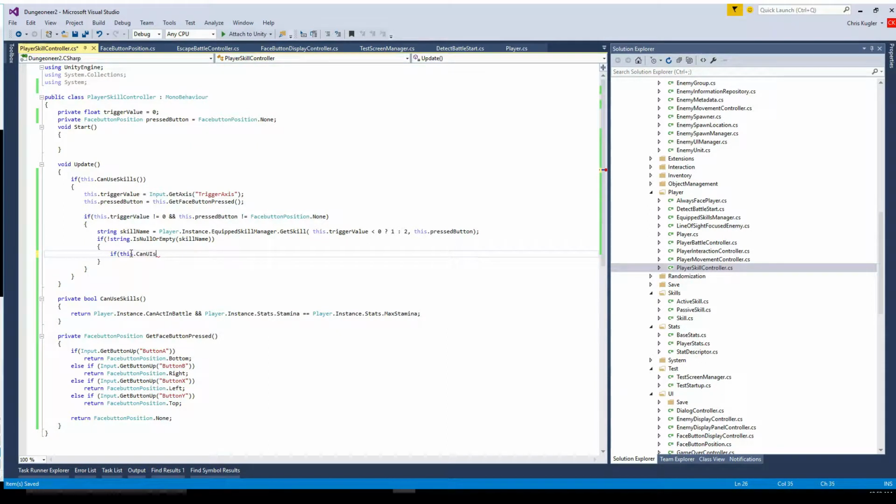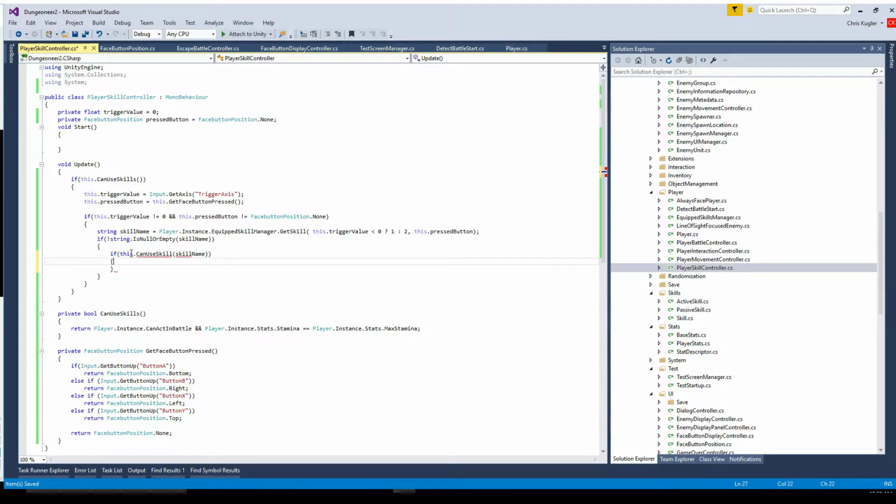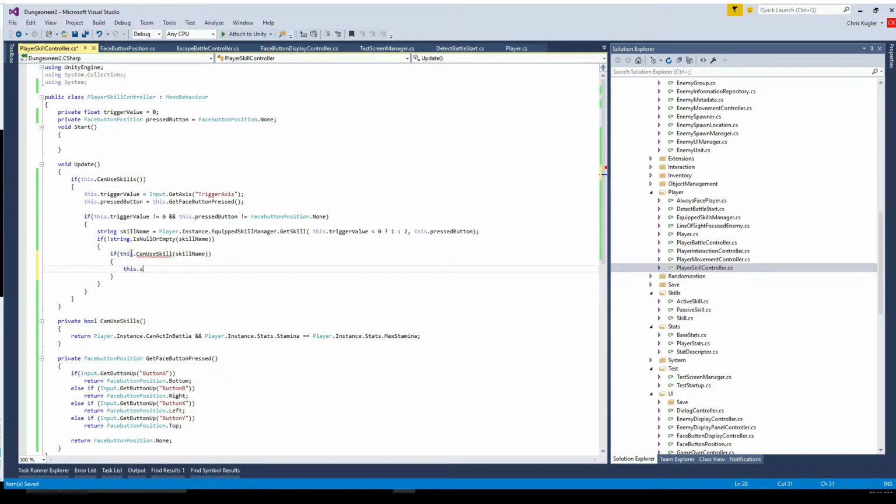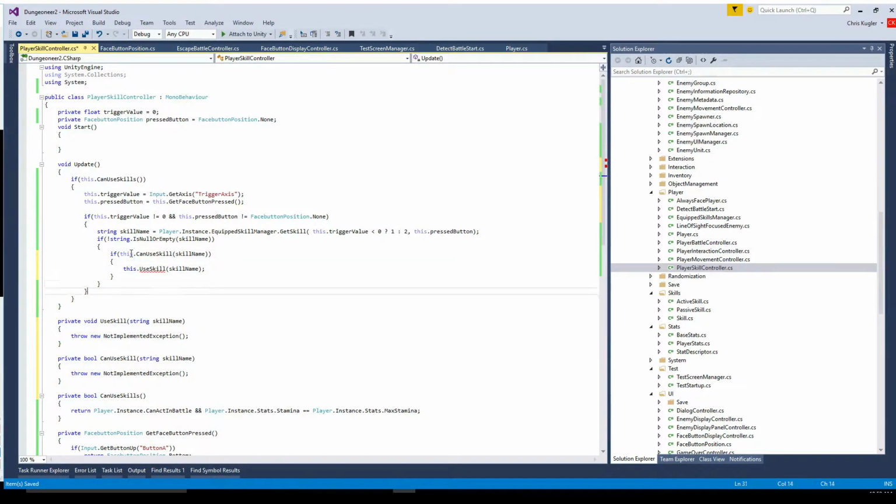So if this.CanUseSkill, not skills, and this is going to take the skill name, then this.UseSkill. And we'll just go ahead and generate both of these method stubs. So CanUseSkill. For the moment, first off, I need the skill information.